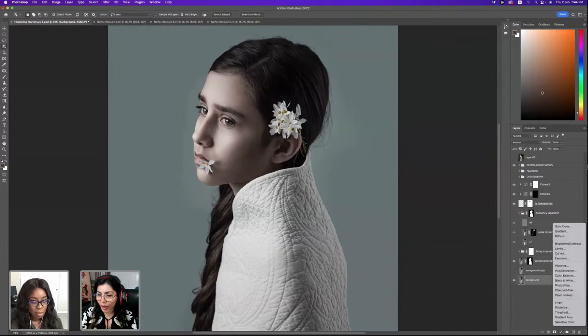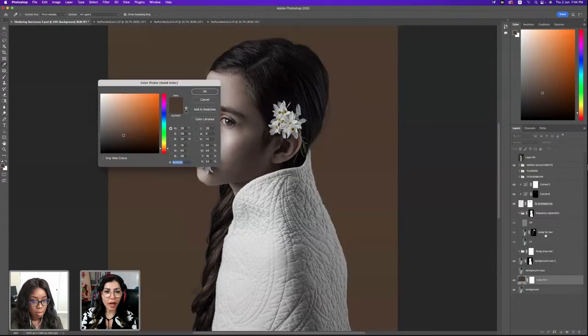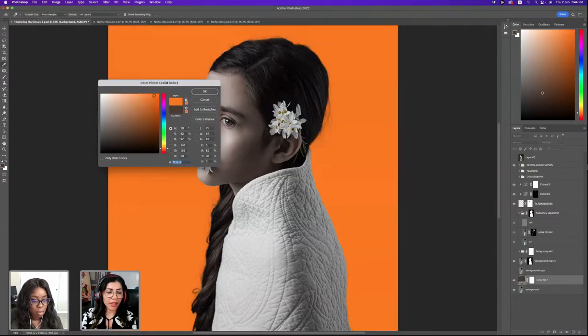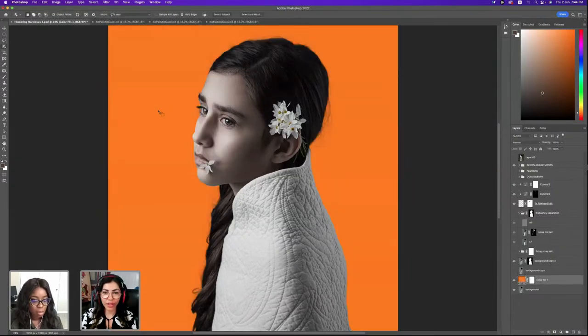So what I'm going to do is go to the adjustment panel, choose Solid Color, and choose a really horrible color to put it against, so you can see, right? It did a pretty good job with selecting it, right? I have another tip though, in case, for your image, it didn't do a good job. Well, two tips actually.